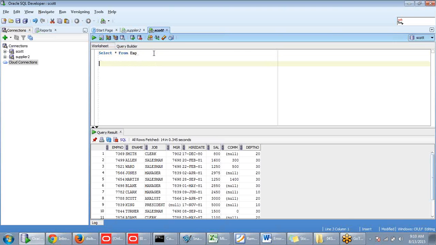Now I just want some data, like I just need the sum of salaries of each job role. Select job, sum of sal from emp. We need to use the group by operation over here. Group by job. Let us check whether this works properly or not.